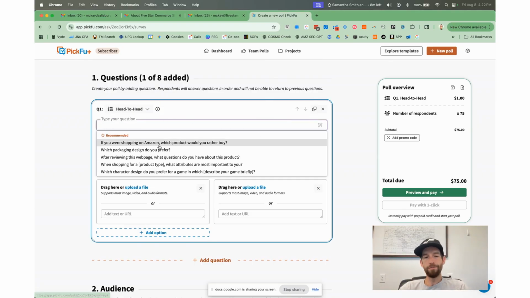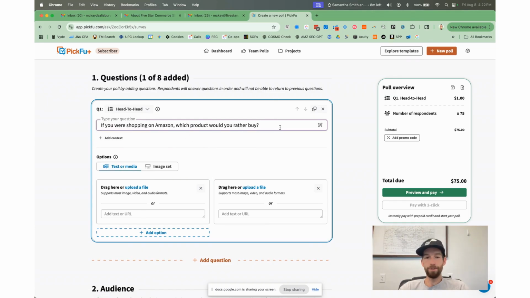So they have some recommended questions. These are usually really good. I like this one. If you were shopping on Amazon, which product would you rather buy? And then I also add why, right? Because I want them to explain and type in a little bit about why they do that. Which, by the way, they do that by default anyway. So you don't even have to say why, but I just like to do that.